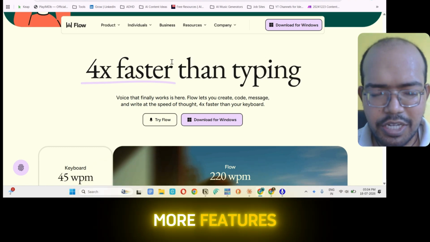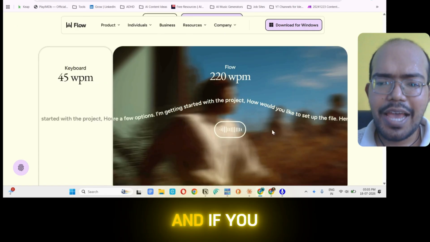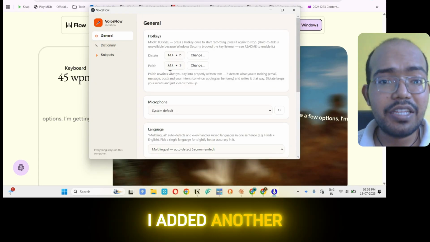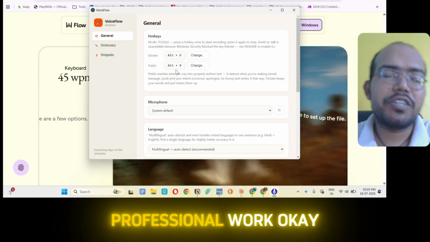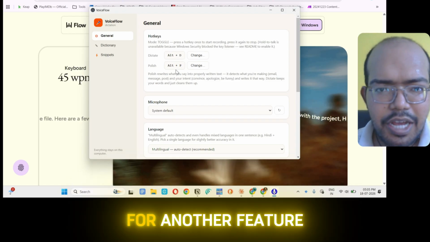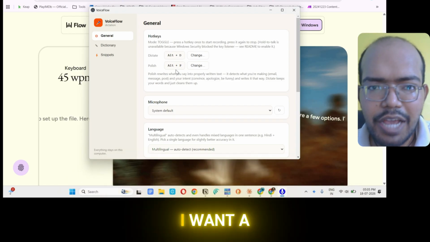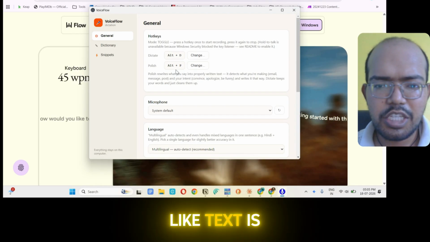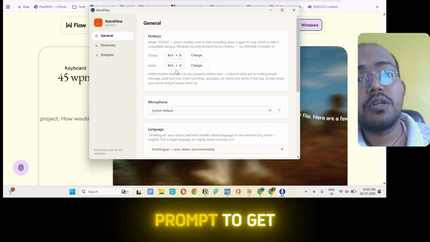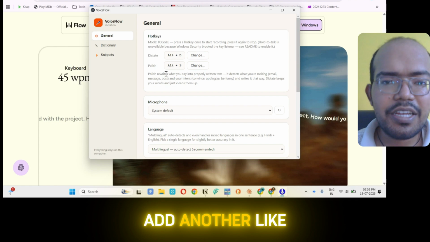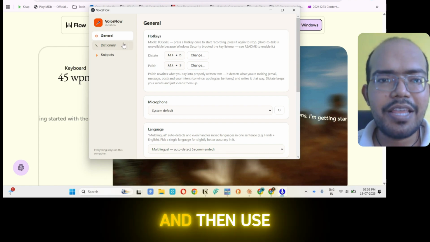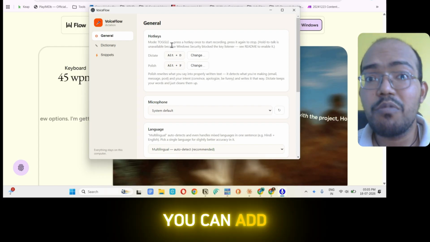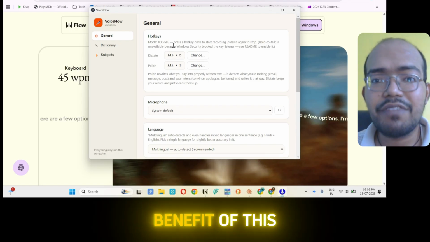You can add more features, you can add new stuff to that. For example, if you see the tool, I added another feature of polishing for professional work. Okay, I am also looking for another feature where I give a prompt and want a better prompt. So if I speak my prompt in voice form, I want the prompt to get better. I could add another shortcut key, a hotkey for that, and then use this tool to do it in a better way. So similarly, based on your need, you can add more features into your own tool. That is the benefit of this.